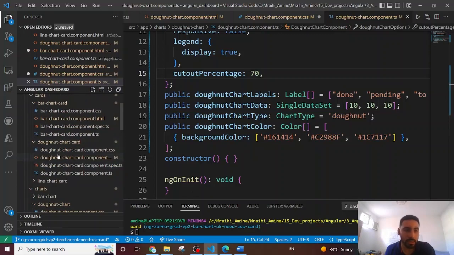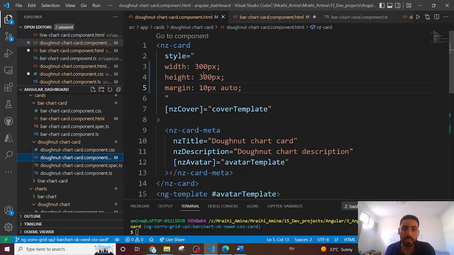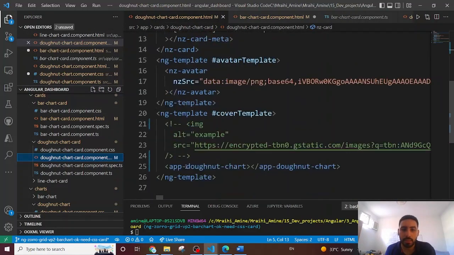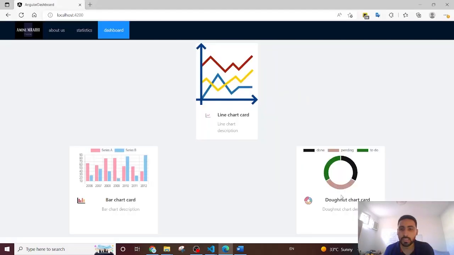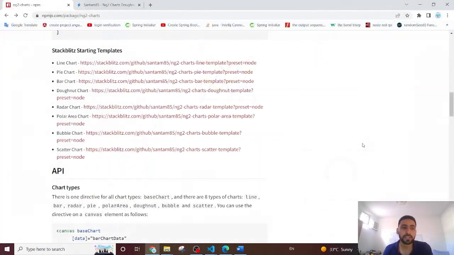And in addition to that, I have made the necessary modifications of the donut chart card. As we can see here, I modified the width and the height, and instead of the image, I have put the selector of the donut chart. After I did that, the project is recompiled successfully, and it is displayed here, the bar chart and donut chart. Now we do the same for the line chart.